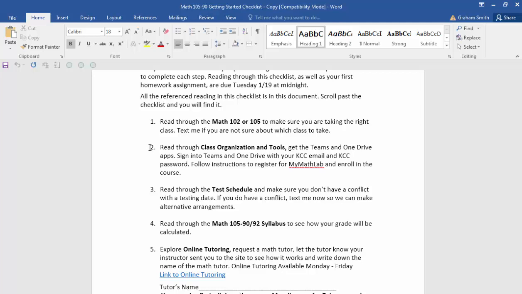Tools, we're going to need to get 3 tools for the class. One is Microsoft Teams. The next one is Microsoft OneDrive. Those are going to be apps that you're going to get on your phone. All you have to do is go to the App Store on your phone and download Microsoft Teams and Microsoft OneDrive. You don't need to pay for these because KCC has already paid for you to have access to these. All you have to do in both Teams and OneDrive is sign up or log in using your KCC email and your KCC password. Once you do that, you'll be all set up. You'll get the Teams app and you'll get the OneDrive app. We're going to use Teams for communication. It has texting capabilities in there.